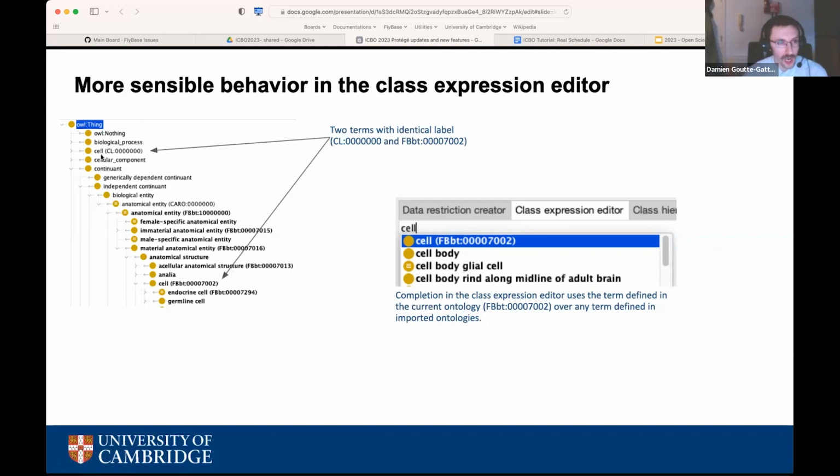And we also have another term for cell here, which is a term coming from the cell ontology, which is a generic term for all biological cells. So the fact that you have those two terms with the same label could be a little bit annoying in previous versions of Protege when you needed to make a reference to one of those terms in the class expression editor.